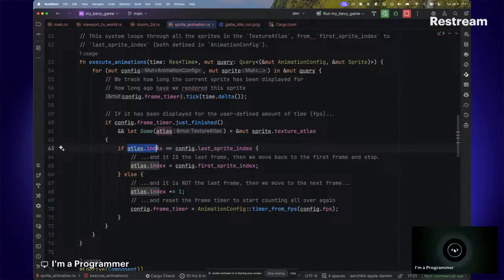So we are simply using that atlas to get the position and saying that if the position in the atlas is equal to the last frame index, then go back to the first frame index. So we are setting the index of that particular atlas to the first one and stop. Else, if it is not the last frame, then move on to the next frame.